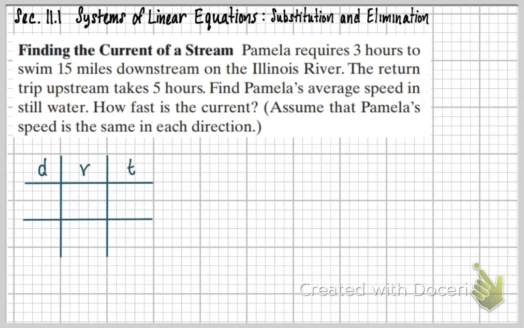So that's our setup. When I look at this, Pamela requires 3 hours to swim 15 miles downstream. So 3 goes here because 3 is the time, and 15 goes here because it's 15 miles. And the return trip, I know it's the same amount of miles, so that's 15. And that takes 5 hours.